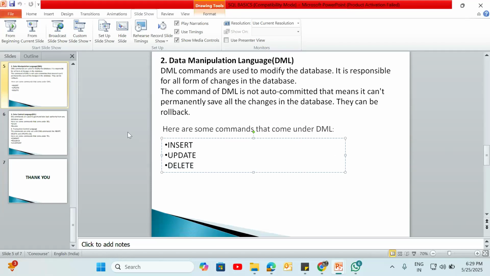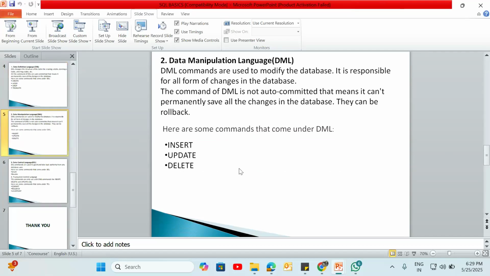DML commands are used to modify the database. It is responsible for all forms of changes in the database. The commands of DML are not auto-committed. That means it can't be permanently saved. All the changes can be rolled back.